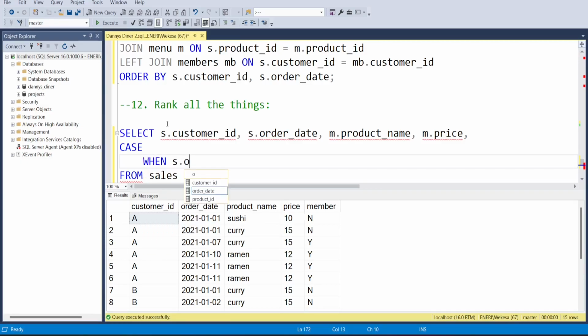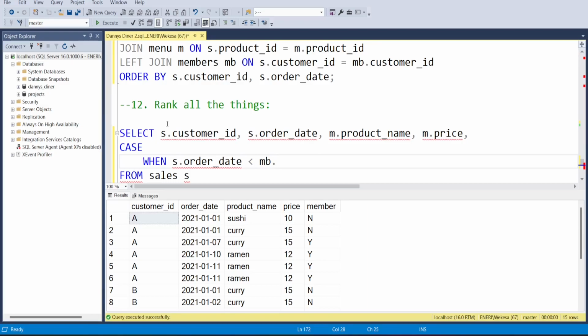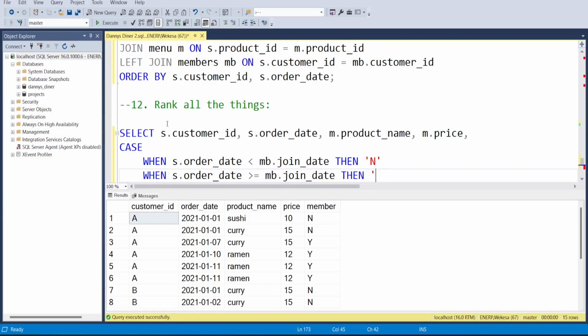Now for this, we're going to check if the order date is less than the join date that is in the members table. If it's less than the join date in the members table, then the customer was not a member at the time that they made the purchase. And then you write a second one: if the order date is greater than or equal to the join date, it means they were members. Then you assign a Y.